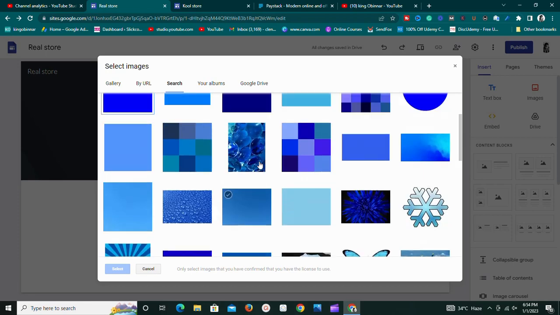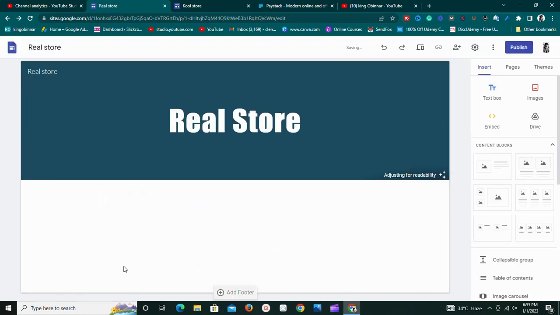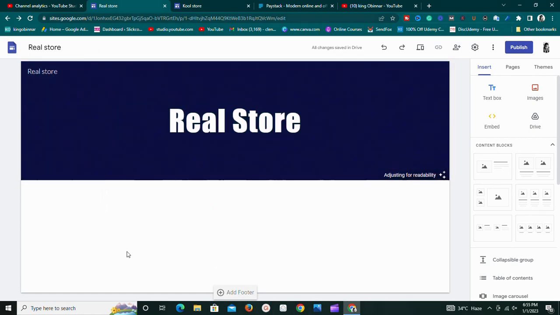In my case, I'm going to be using this color blue. I think I like this color. Once I'm done, just click on select, and it's going to try to fit it in. As you can see right here, it's in and it looks great. Once we have this sorted out, remember you can choose to upload a picture here.